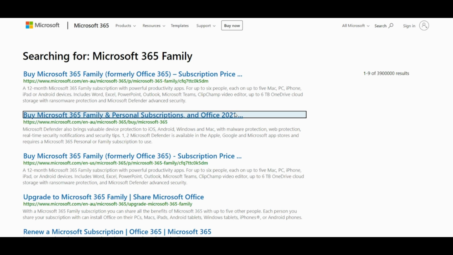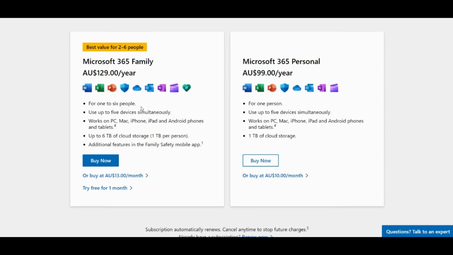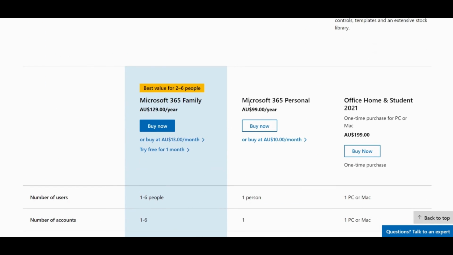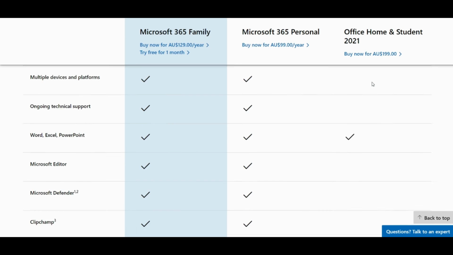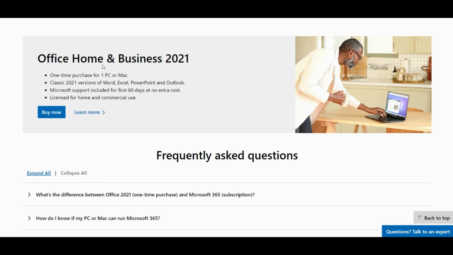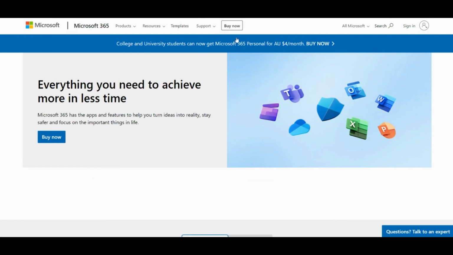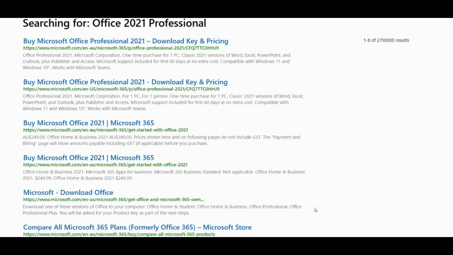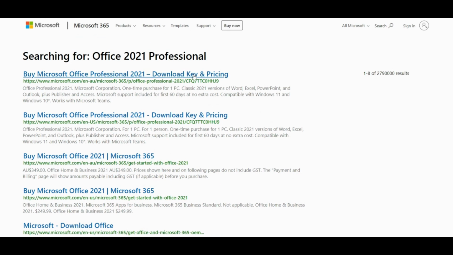So these are the plans: Microsoft 365 Family, Microsoft 365 Personal, and this is Office Home and Student 2021. And then this is Office Home and Business. I'm pretty sure there must be a professional version of this, Office 2021 Professional. There must be one. You can buy that. Also, if you're a student, you can use your school account to get Office for free, which I've done.